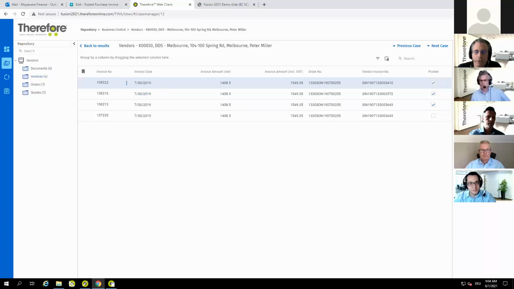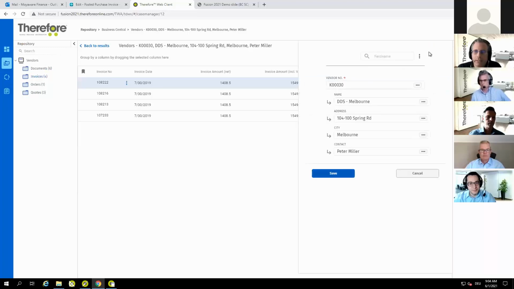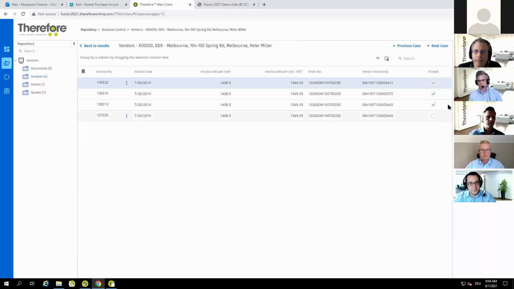For example, we could add new documents to the case. We can edit the case header. So if you need to change some case header information, you can click it here and change parts of the case header if required. And for sure, you also have the option to start case workflows and start ad hoc tasks related to this case.